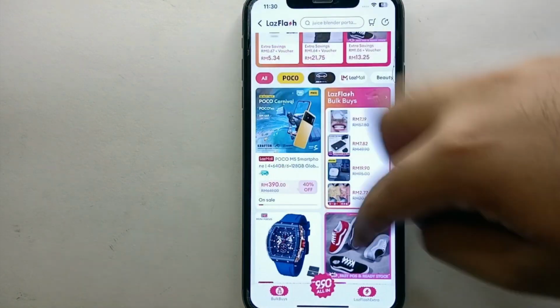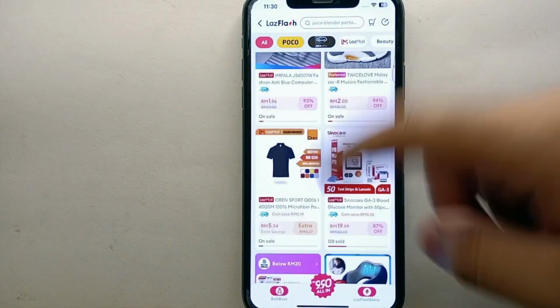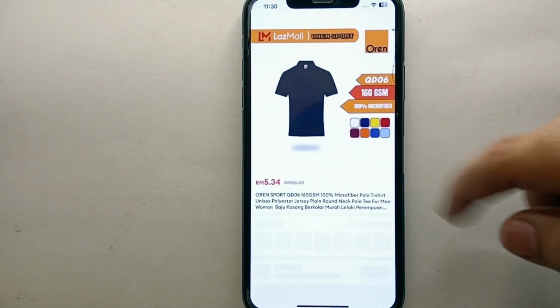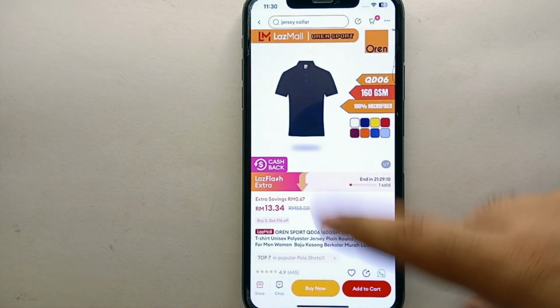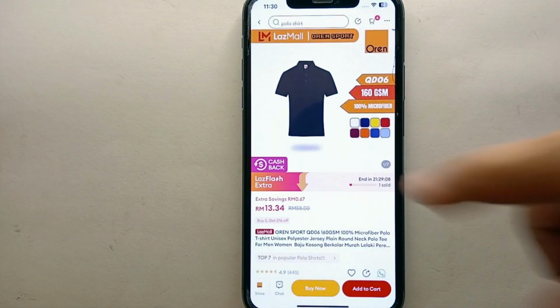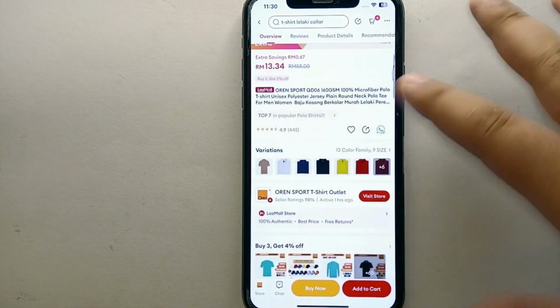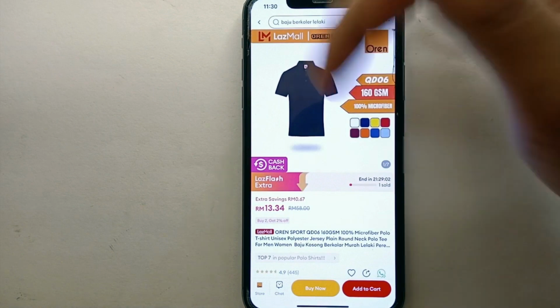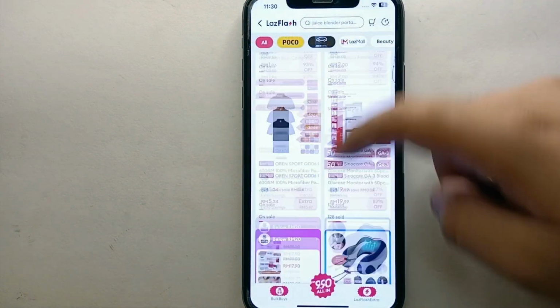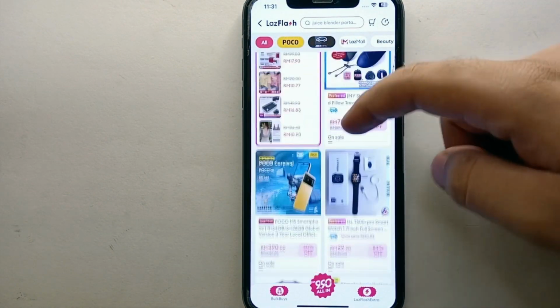So now we will get back to another product and we'll see if that product has vouchers on it or not. So this is the shirt. I opened it and now we will scroll down and we'll see if we can get any vouchers or not. So here you can see we don't have any vouchers because this product does not carry any vouchers. So you cannot get any vouchers on it.